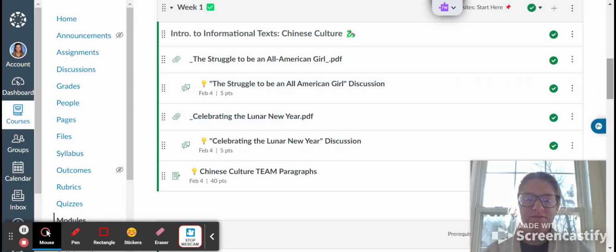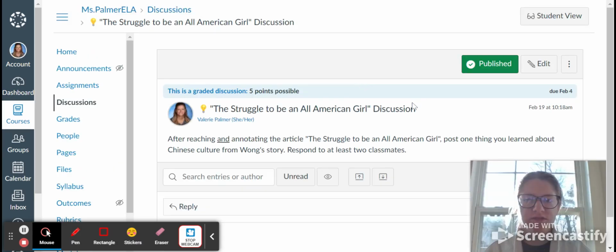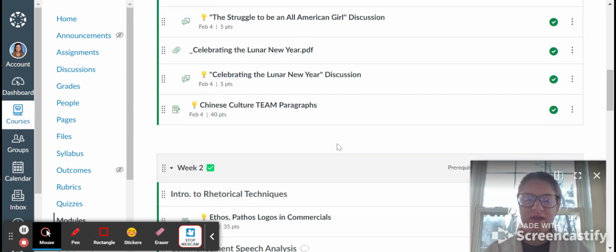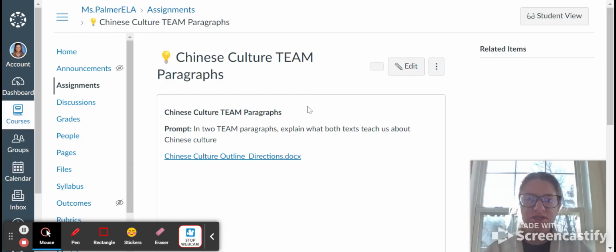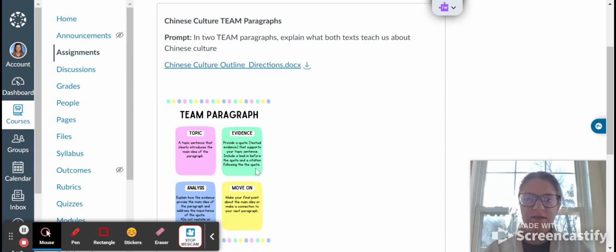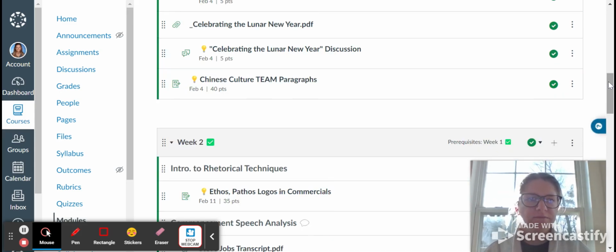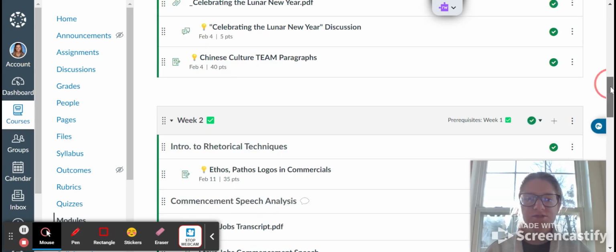Then week 1 is an introduction to informational text with 2 articles about Chinese culture: the struggle to be an all-American girl, and celebrating the Lunar New Year. Each has a discussion question that goes with it. They're expected to read and annotate each article. Then we have the Chinese culture team paragraphs. Again, I included this team paragraph that they are expected to write, giving a little background on Chinese culture. So that is week 1.